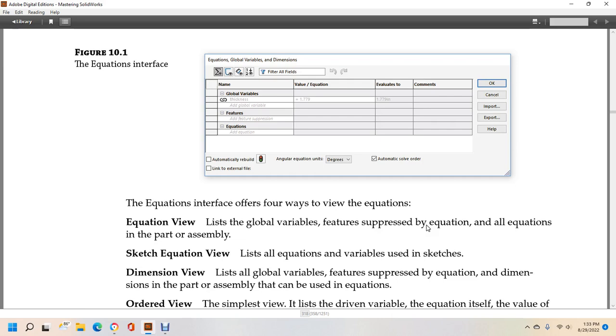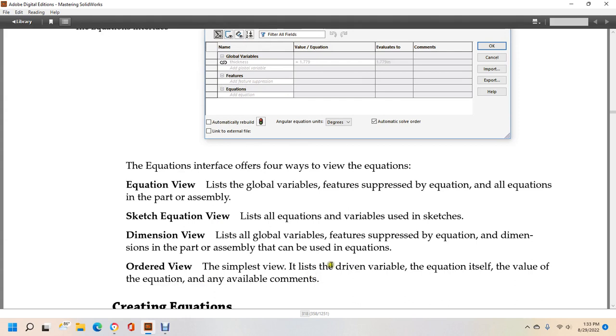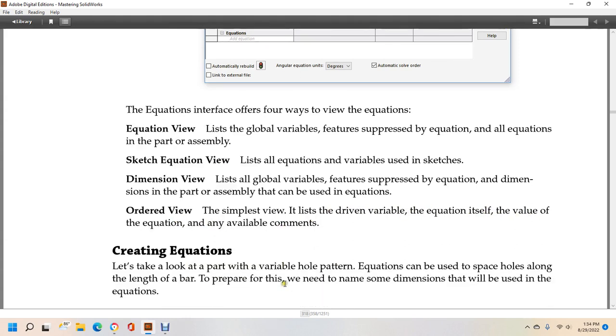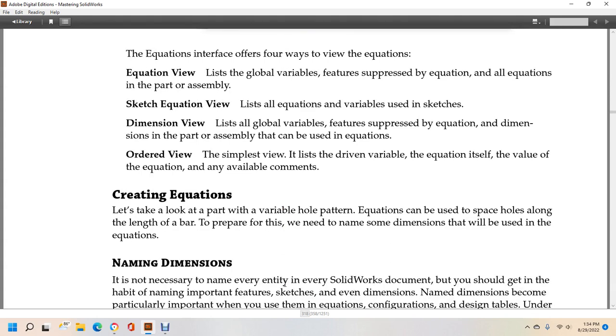The Equation view lists the global variables, the features suppressed by the equation, and all the equations in the part or assembly. The Sketch Equation view lists all the equation variables used in the sketch. The Dimension view lists all the global variables and features suppressed by the equation dimension. This part can be used in the equation. And lastly, the Order view, from 1 to 2 eyeballs, shows the order. The simplest view is the variable of the equation itself, the value of the equation, and any available comments.